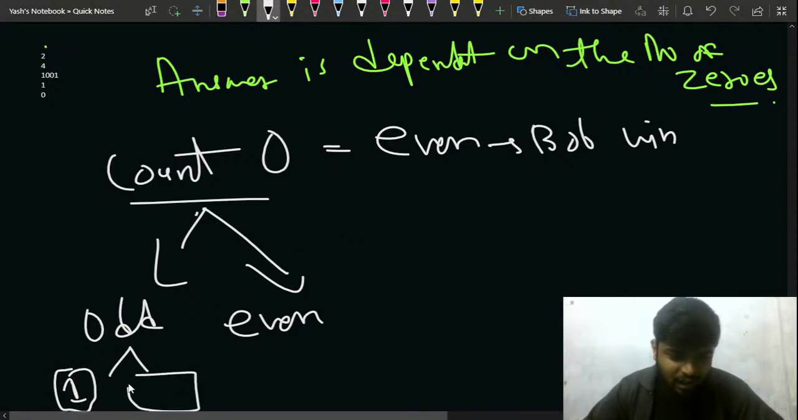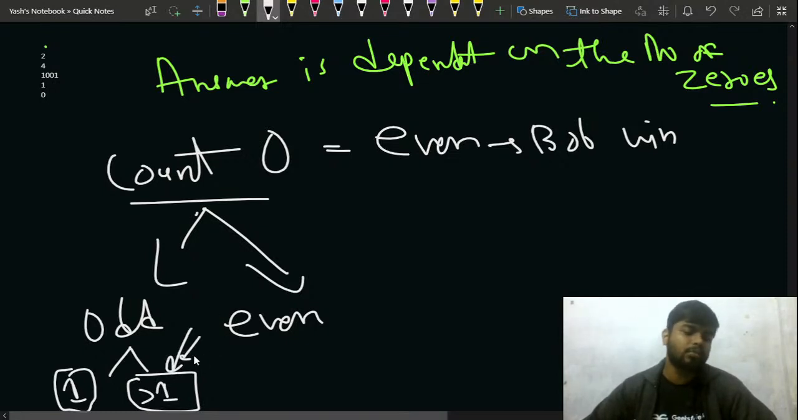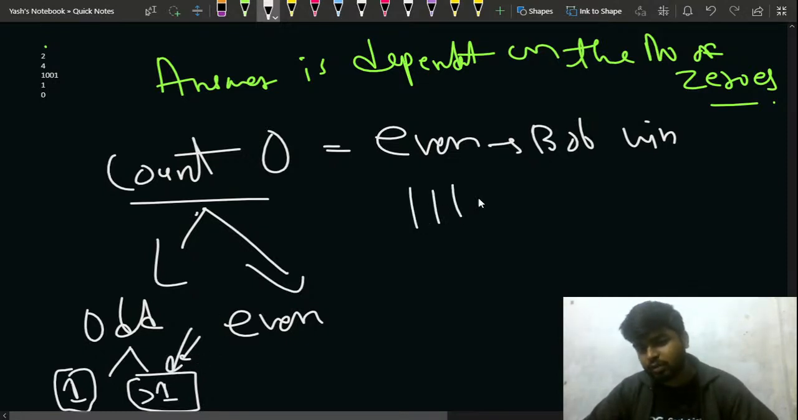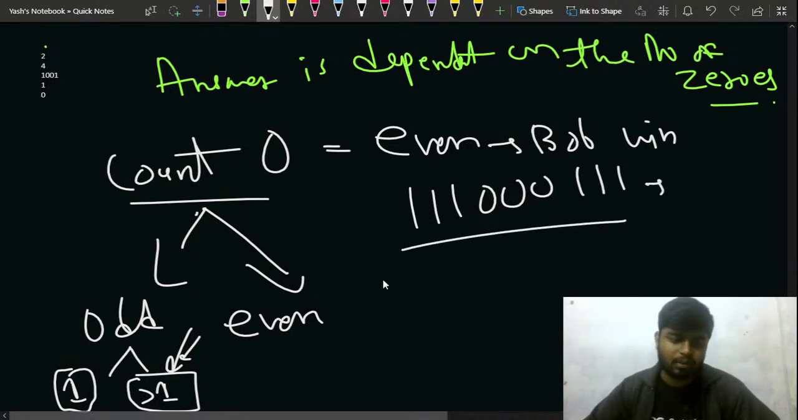After that, if there are other cases where the number of zeros is greater than 1, in all such cases you can observe, like we discussed for this case, 1 1 1 0 0 0 and 1 1 1. For this case you could see that Bob loses, right? Because he will be making the extra move.